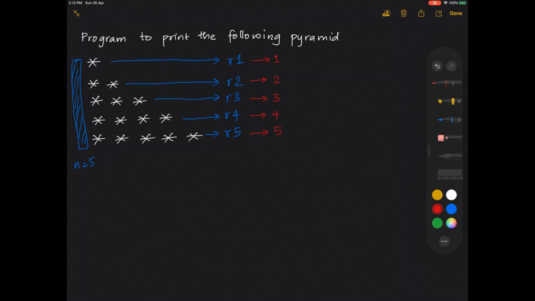So we've got 5 rows, and in each of the rows you print as many asterisks as the row number. That's all. No extra space, no spacing. It's just that you print as many asterisks as the row number, and once you've finished with the row, just go to the next line. Because after the first row you have to go to the second row to print 2 asterisks, then you have to go to the third row to print 3 asterisks.